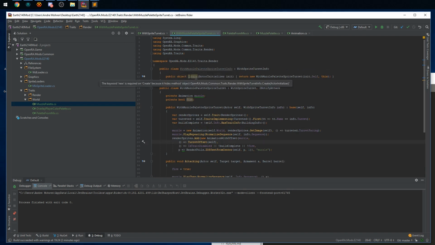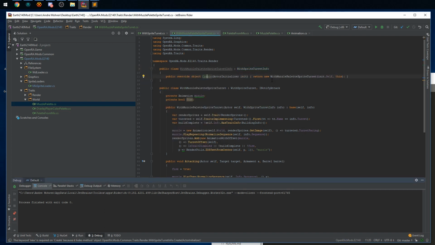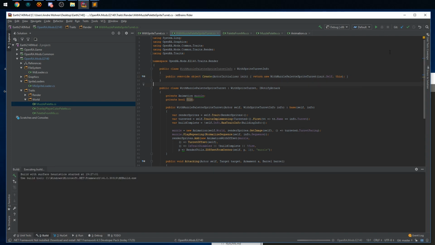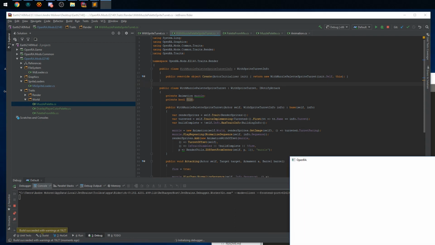Stupid me. Yeah, actually, we're extending another trait, and we do not override this method. So yeah, it says make override. So basically, what it did now was actually using the old method. So okay, now we're using the correct one.